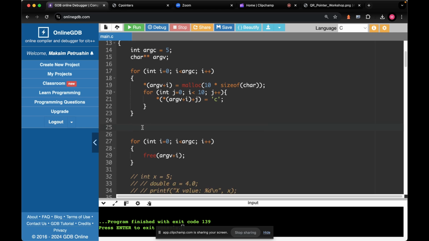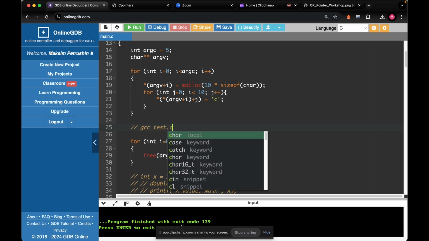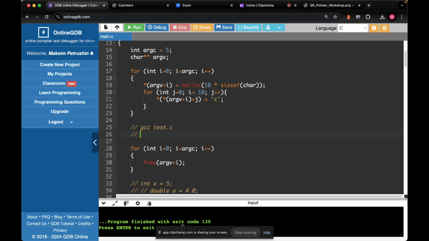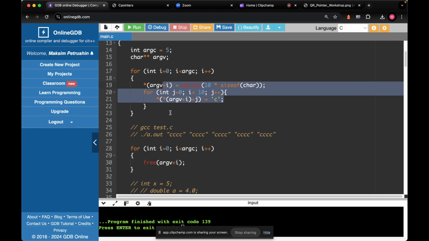This is going to be commented out. First we're going to do gcc test.c, and as a result, what we're going to get is an executable file, a.out. And the way we call it is by doing it like this. And then we give it, for example, c, and we do it 5 times. So this is what we're imitating here.